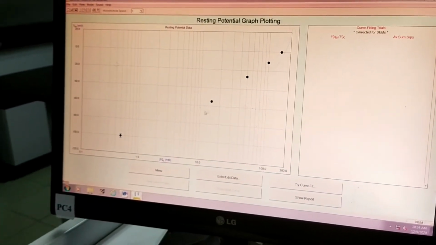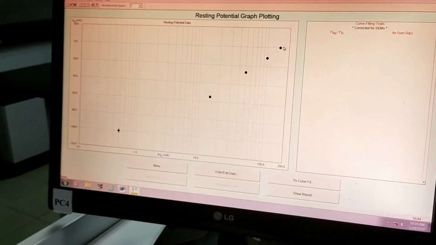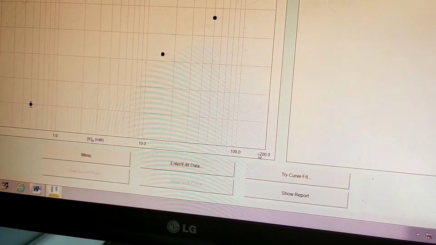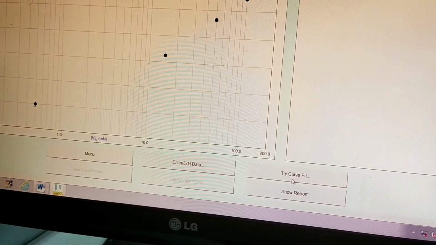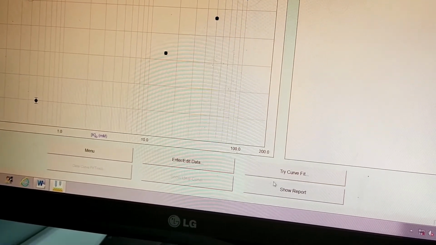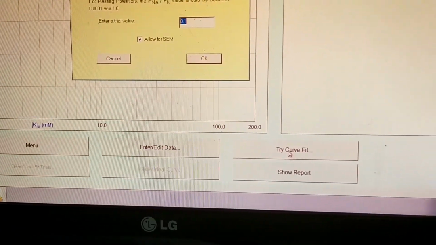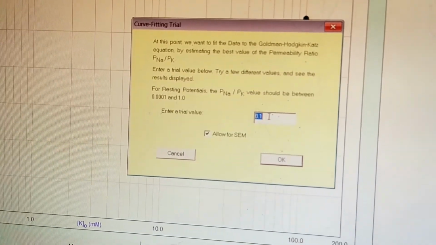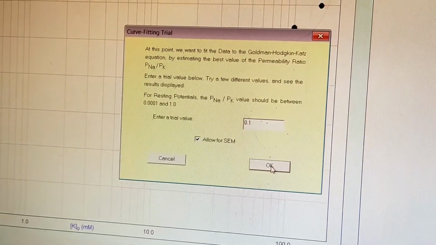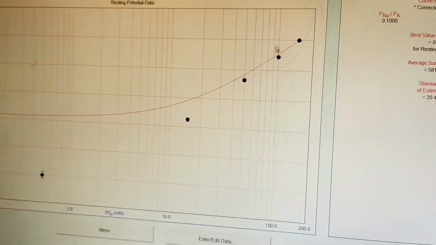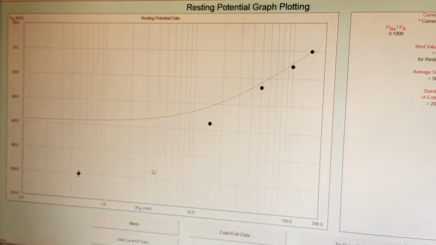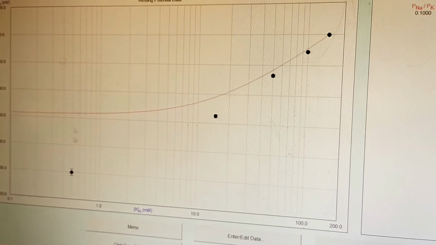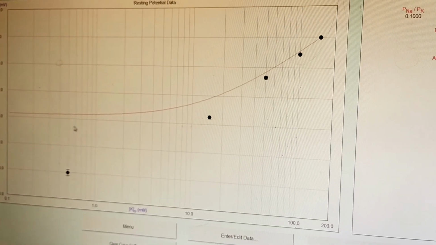From here you need to adjust the curve fit by adjusting the value of the curve fit. What you need to do is click the try curve fit button, and then they're asking you to put the trial value. We can click 0.1 and see if the line is correct or not. Based on this line, you can see that the position of the line is a little bit higher than the first point.